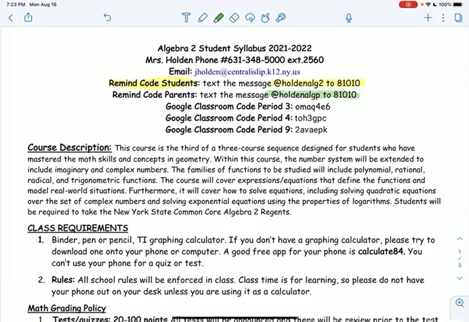So Algebra 2, this is a Regents level course. You're taking a Regents at the end. It's the third year of a 3-year sequence. You're in this class because you're going for your Advanced Regents diploma. All right, the Regents at the end will count as a final exam. And there's a brief outline of what we do.